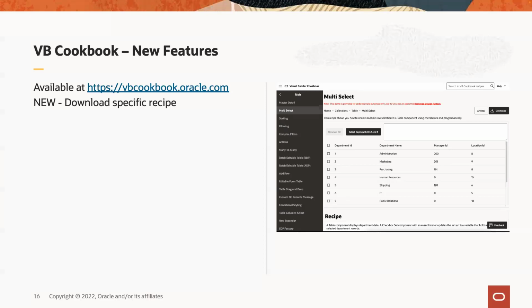Now we made it even easier. You can just go to vbcookbook.oracle.com, which is where we're hosting the application. Each demo that you're seeing over there has a little download button up here on the top right. This allows you to download just that demo as a standalone application. You then import it into your Visual Builder instance, and you can examine the full code and everything you need in order to implement that specific pattern.